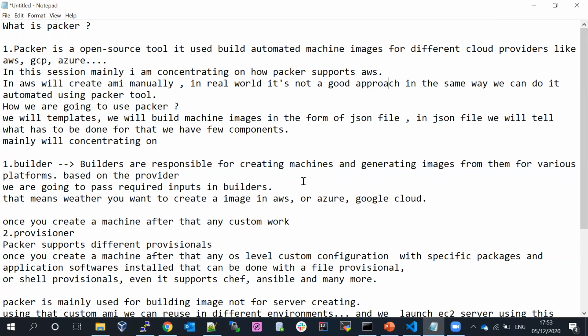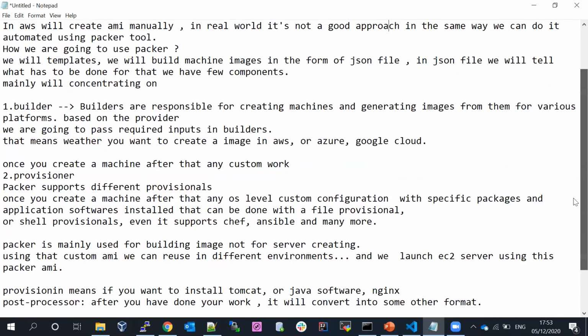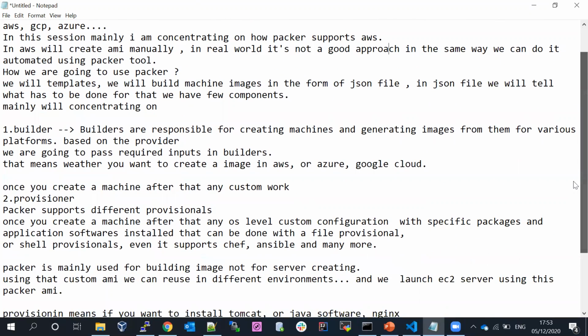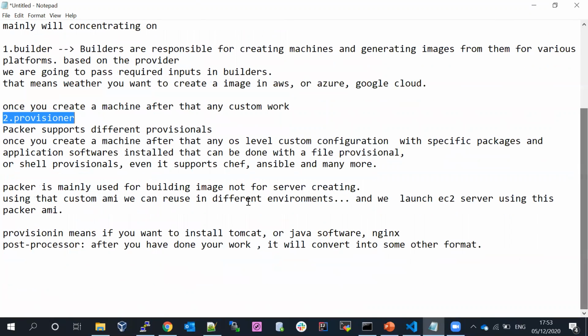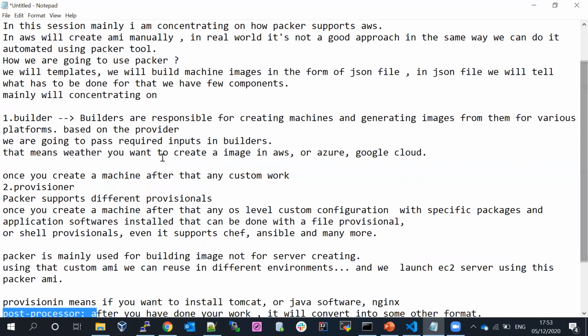One is the builder, another is the provisioner, and the final one is the post-processor. Let's talk about the builder first. So what is a builder?